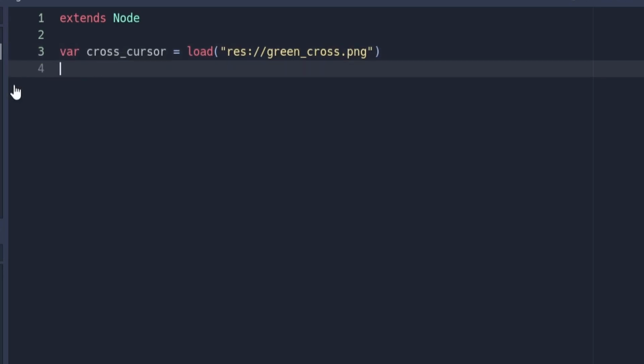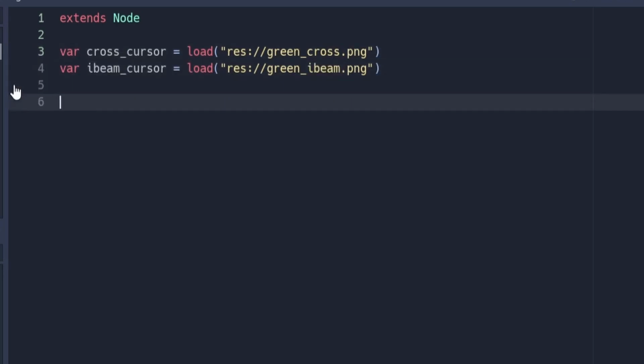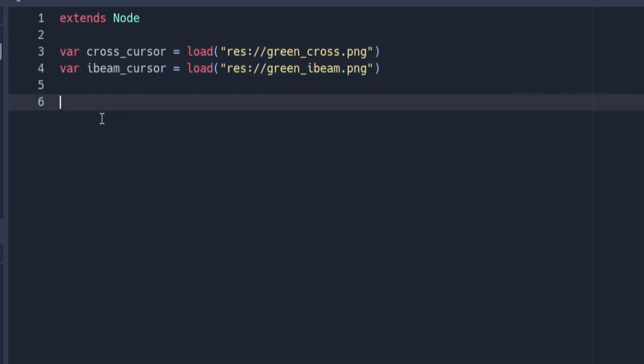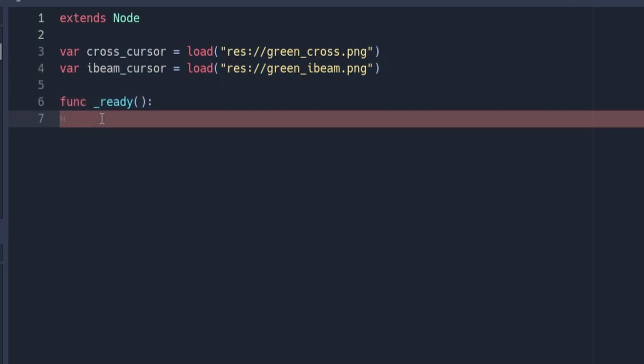I'm going to add a second variable to load my I-beam cursor. These lines of code load and save the image as a variable so that we can use it later on. Next, we'll want to create a ready function. Anything inside this function will be run once the script has been loaded.